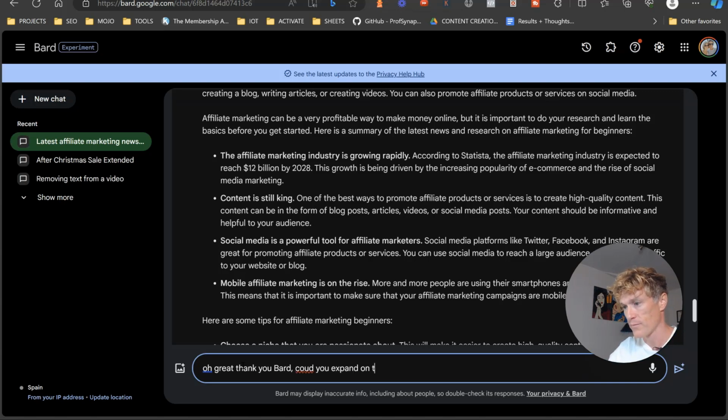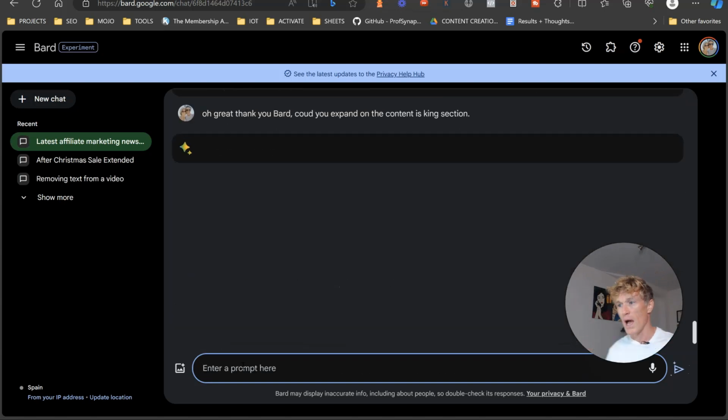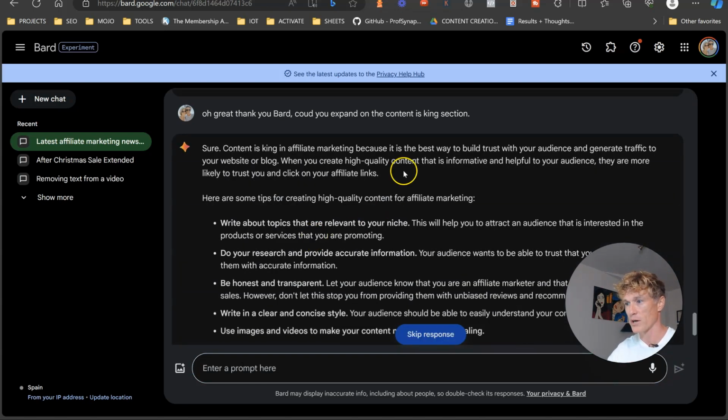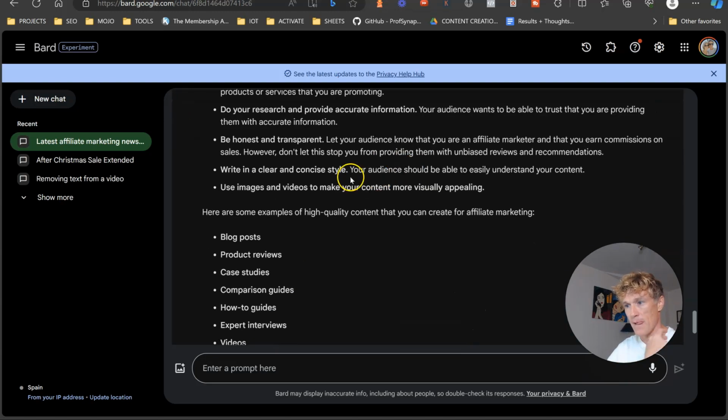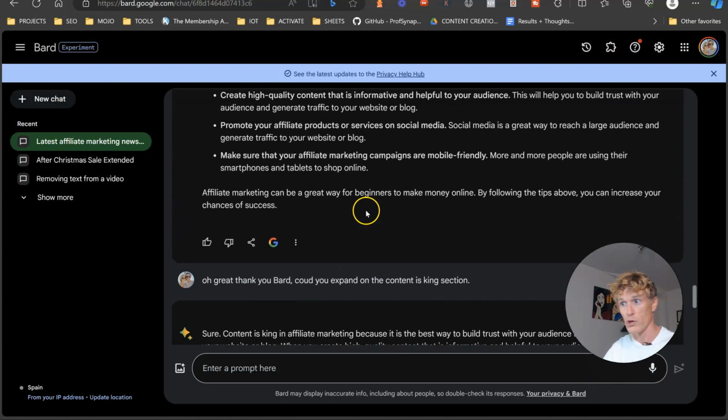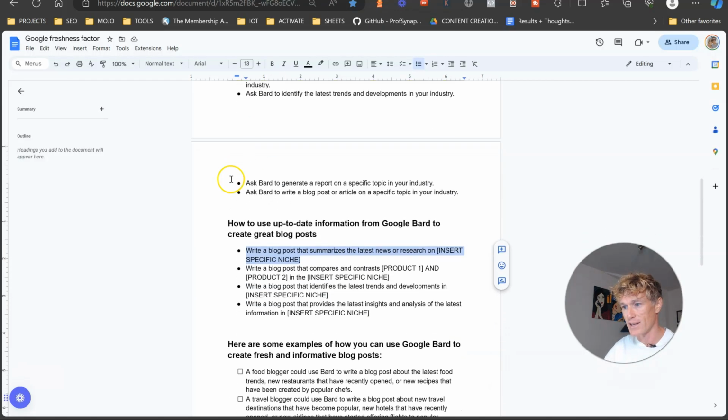Could you expand on the content is king section? Okay. And then what I'm basically going to do is it's just going to give me an expanded version. Sure, content is king, as affiliate marketing is the best way to trust your audience. Okay. And here are some examples. So look, there you go. You have all these here.